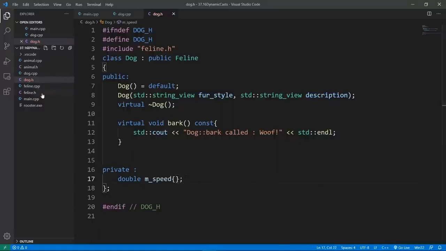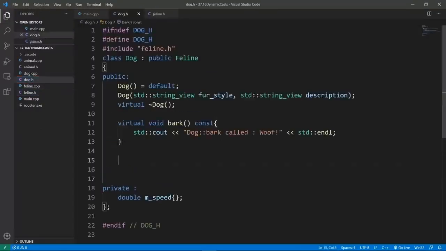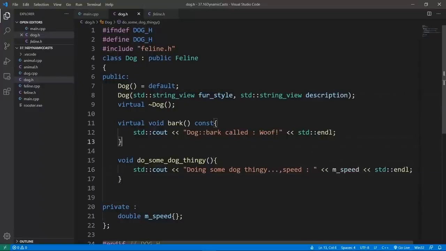And we're going to set up a function which is going to print some dog information. Let's go back to feline and copy the do some feline thingy method. And we're going to do some dog thingy. I am going to put in this method and adapt it a little bit. We're going to do some dog thingy, and we're going to account for that in the body. But we also want to print the speed for this dog here. So we're going to say speed, and we're going to print this out. Suppose we have this kind of setup in our inheritance hierarchy here.